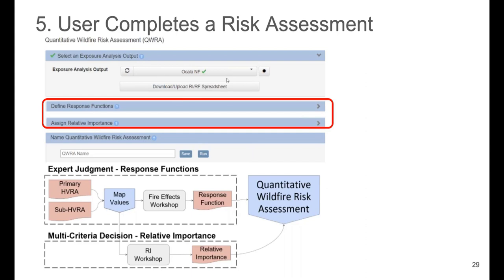And then there's this option to download or upload an RFRI spreadsheet. I'll describe that in a second. That's optional, but the main two things that the user puts in here are the response functions and the relative importance for the HVRA sets, so the primary and sub-HVRAs.